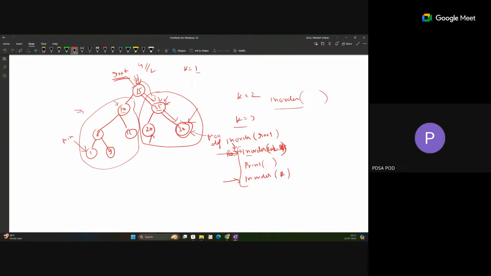Same here, root.right. So here left means left child, and right means right child. So we will call the same algorithm on the left child. Suppose we are at this position, we will move to this position and call the same algorithm in order. Then from this again we will move to left, then again to left. Now there is no left, then we will move to the second step.